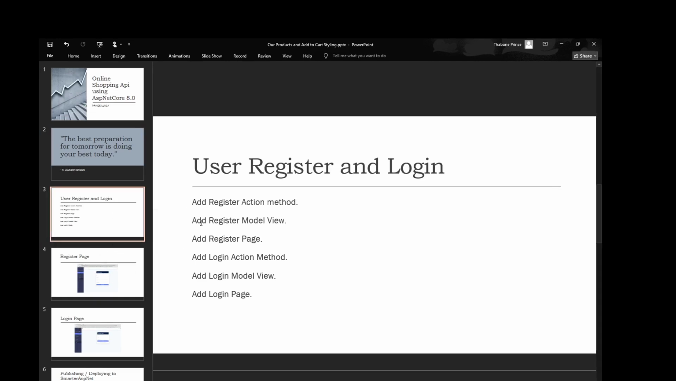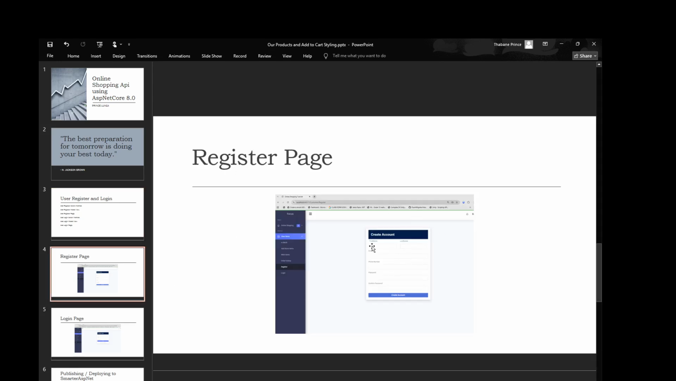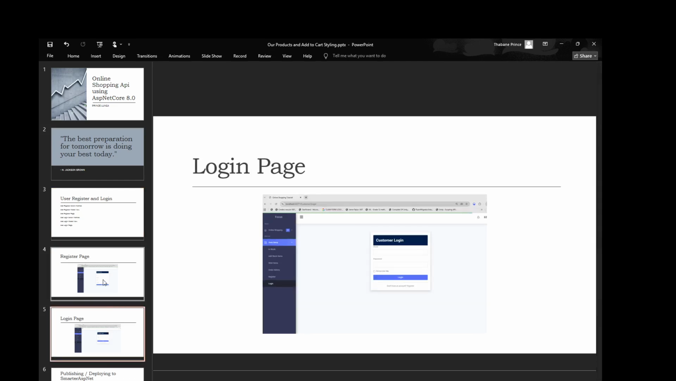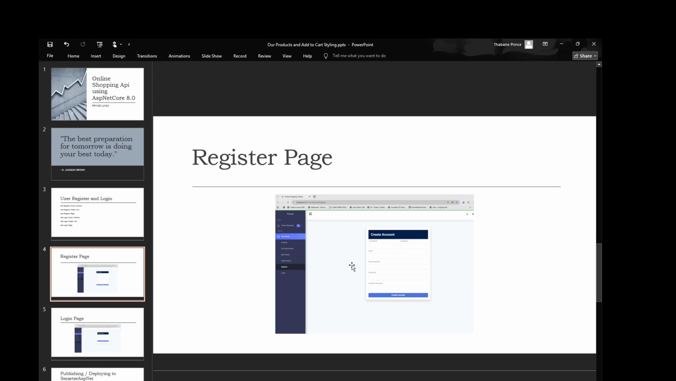But as for today, what we have covered is almost everything that we wanted to cover except for the publishing part. We've done the register action method, we looked at the register model view, and we designed and implemented the register page together. We also looked at the login action method, the login model, and a login page, which is what we were doing just now. And in the end, we did see these two pages live, which was part of the plan.